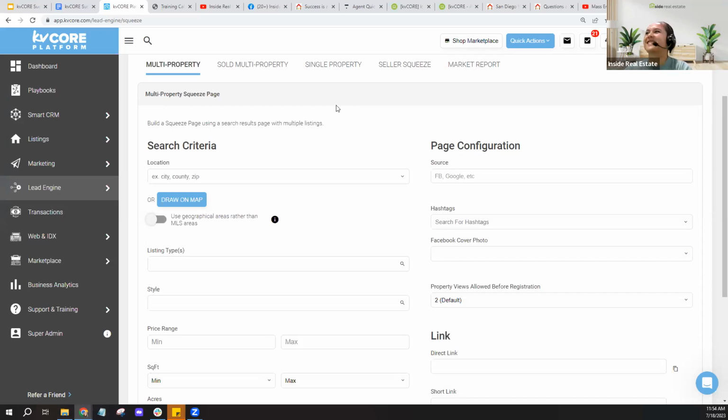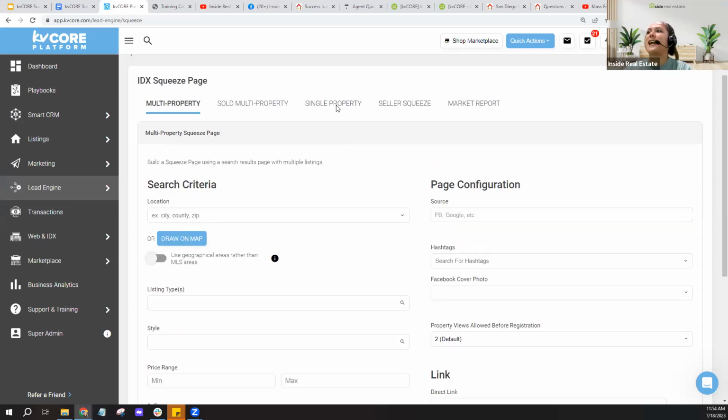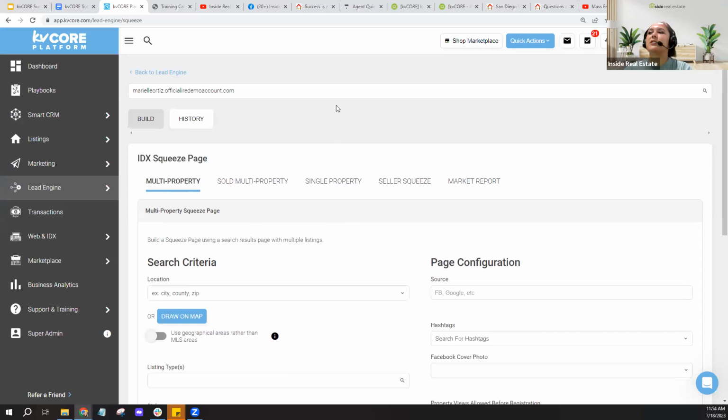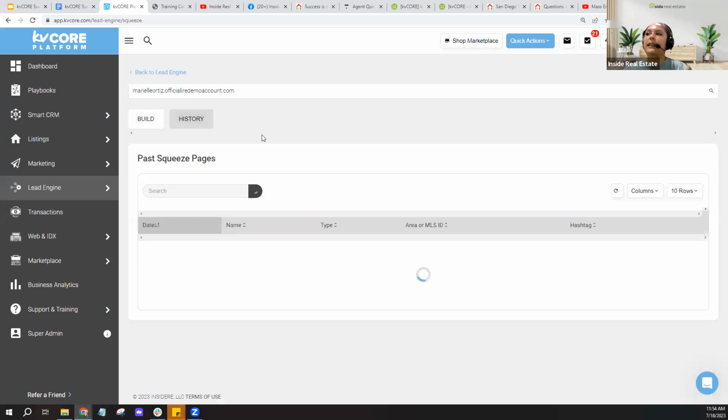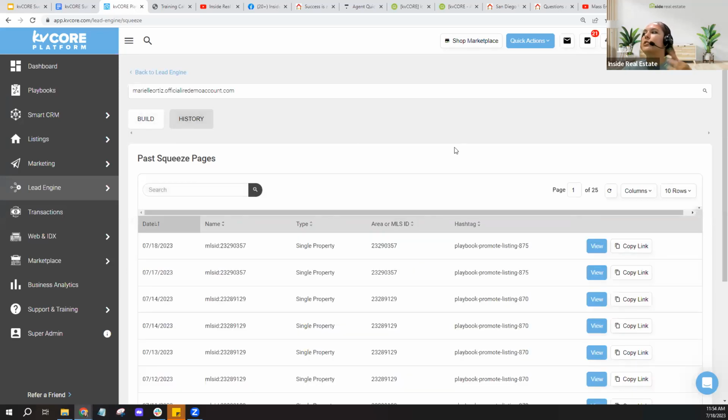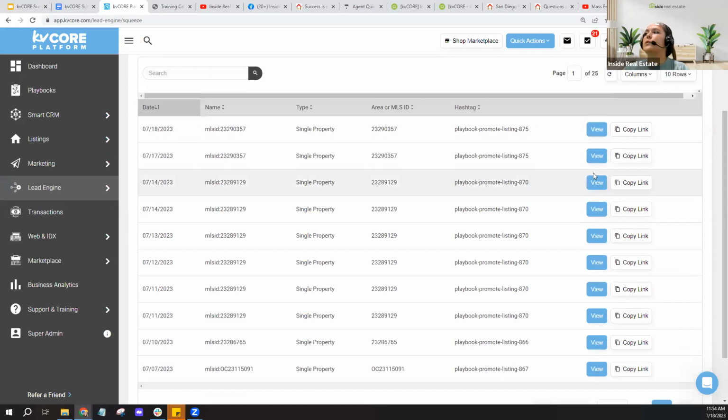Okay. So let's talk about the different varieties of squeeze pages, or let's do a grand tour here. So when you open up squeeze pages, you land on the build page. There's also a history tab that's going to take you directly to the past squeeze pages that you've created. KV Core saves a whole history of every link you build, so you can reuse those again and again. You can view the pages, you can copy the link, you can post them out again.